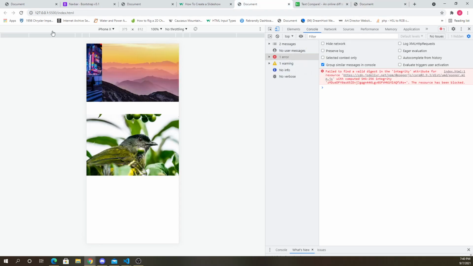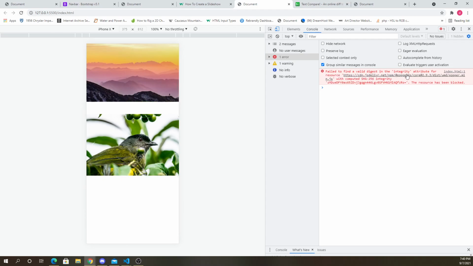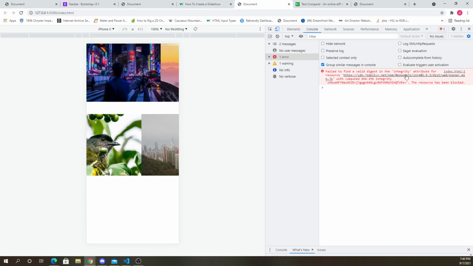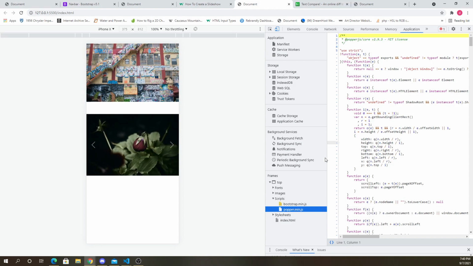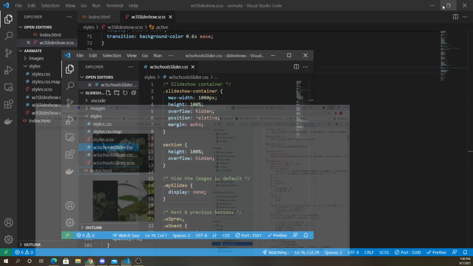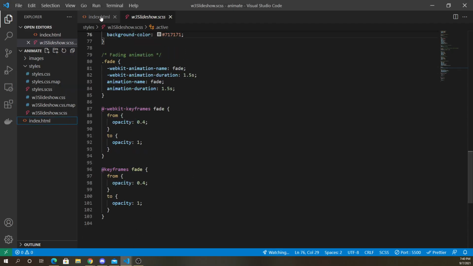Okay, well, there's one difference here. We've got this failed to find valid digest and integrity attribute. What is this? Popper.js. But that's Bootstrap related. It shouldn't affect my W3 Schools slideshow.